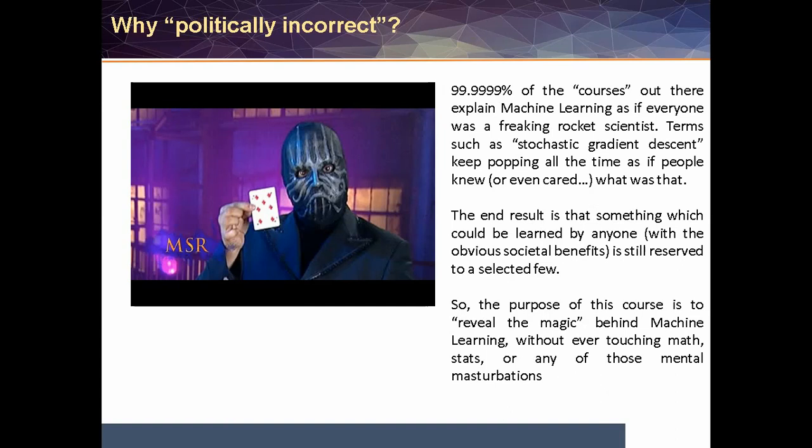And why politically incorrect? Like I said, because 99% of the courses out there use terms such as stochastic gradient descent. I mean, what do I care about those names? And to me, the end result of those courses is that something that could be used for, I think machine learning is critical to society. It does a lot of good, and then it's not available, it's still for a selected few. I think that's wrong, basically.